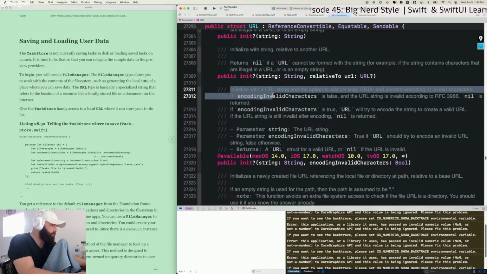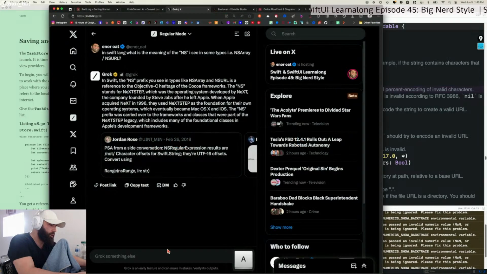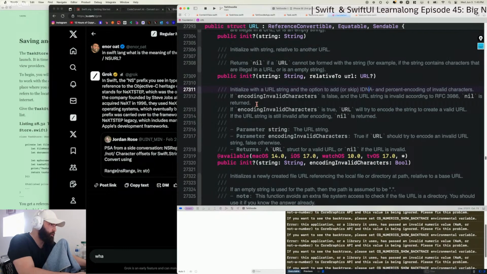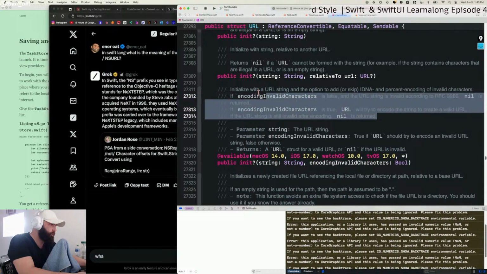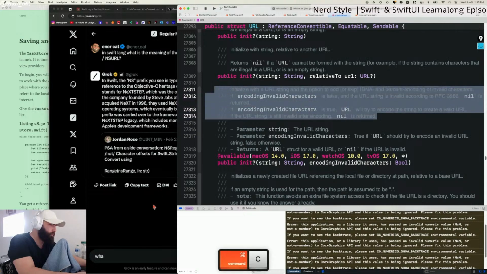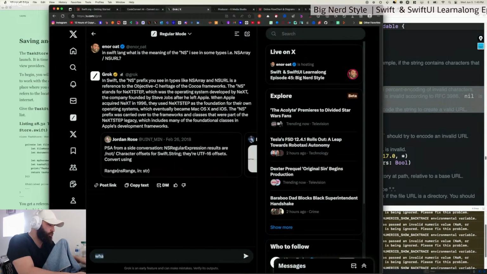Let's see. Initialize with a URL string and the option to add or skip IDNA and percent encoding. IDNA. Hold on. What is IDNA in this context of Swift?